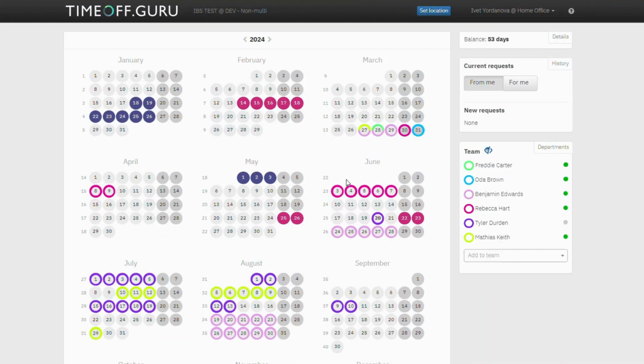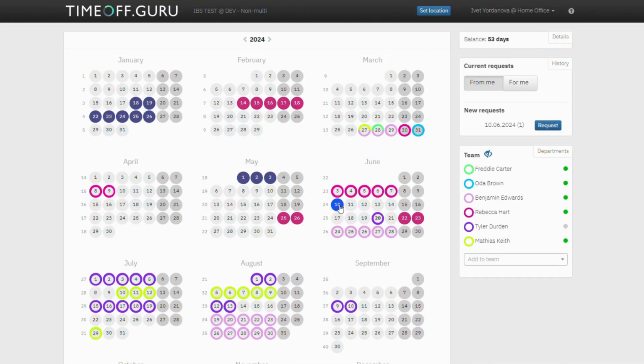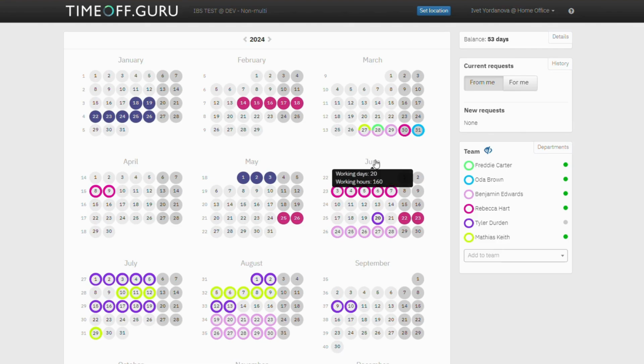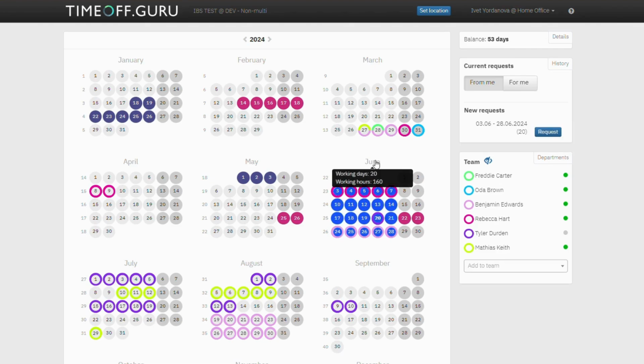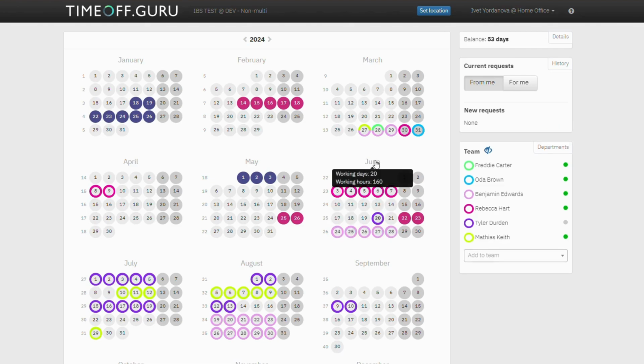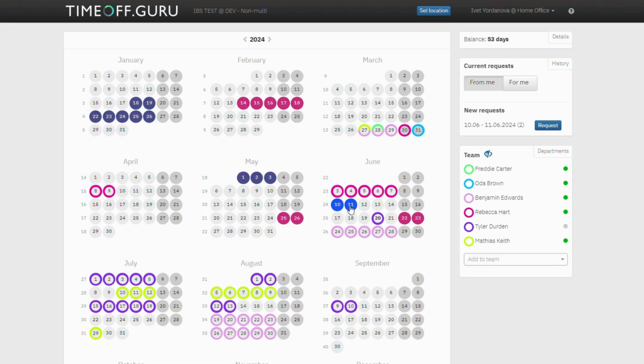Requesting a leave of absence is made as easy as possible. Just select the desired date from the calendar. You can also click and drag the mouse over several dates or select a whole month. The selection is marked in blue and the period is reflected in the New Request section on the right, including the number of days you are about to request. To complete your request, click the Request button.